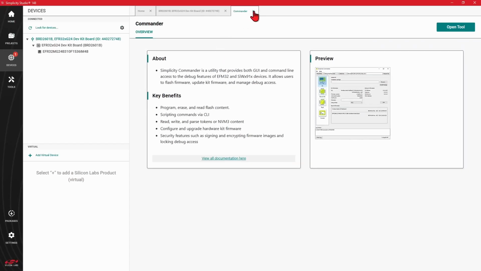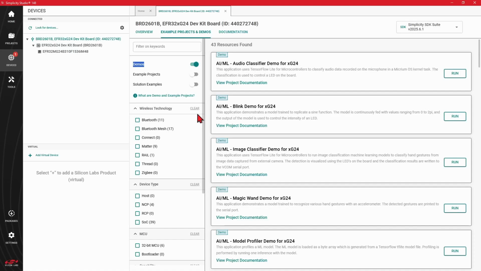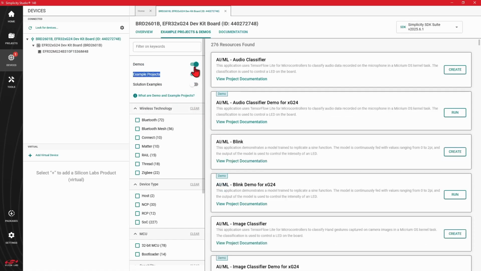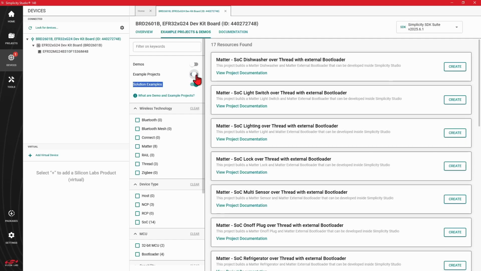There are numerous ways to access relevant example projects. In the previous video, we used the Devices page to select our connected board and access and flash pre-built binaries by using demos. We can also access example projects from this page, which provide code for a single application. The third option, Solution Examples, packages together multiple projects into a single solution.